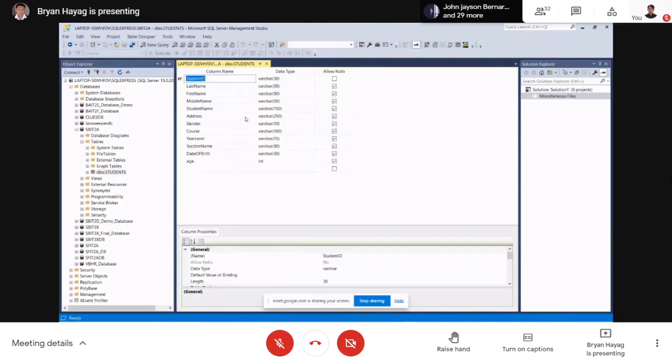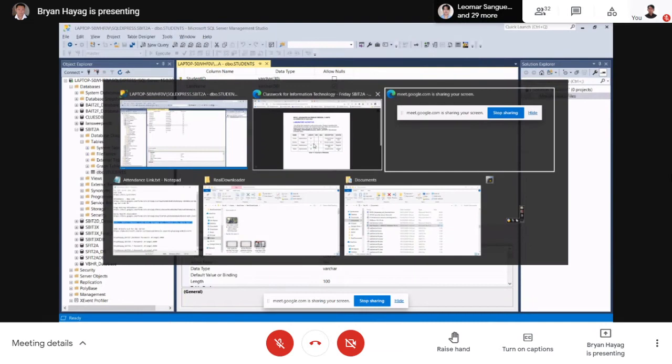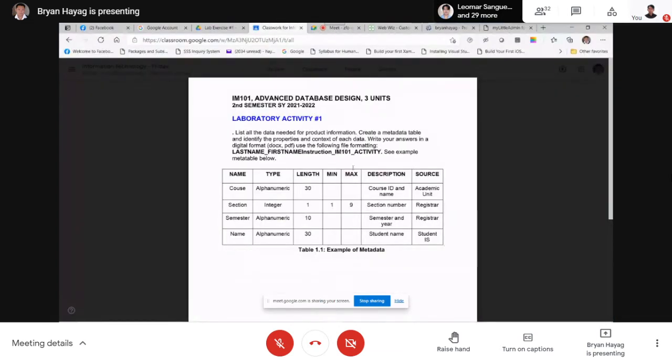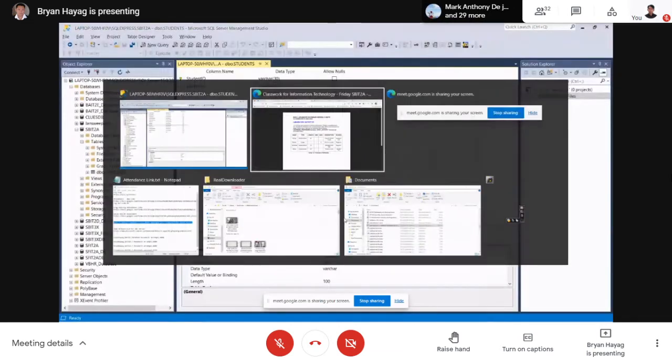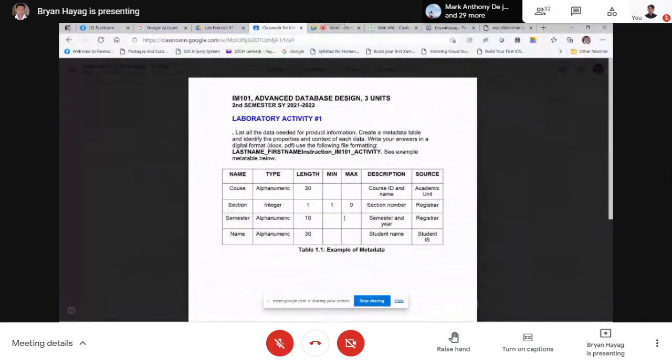Okay, this is the design. Ito yung one natin. We have the course. May course pala dito. It's a good thing that we have the course. So this database has been recreated and became our very own metadata, and that metadata is also the metadata that we're going to use in our online database.